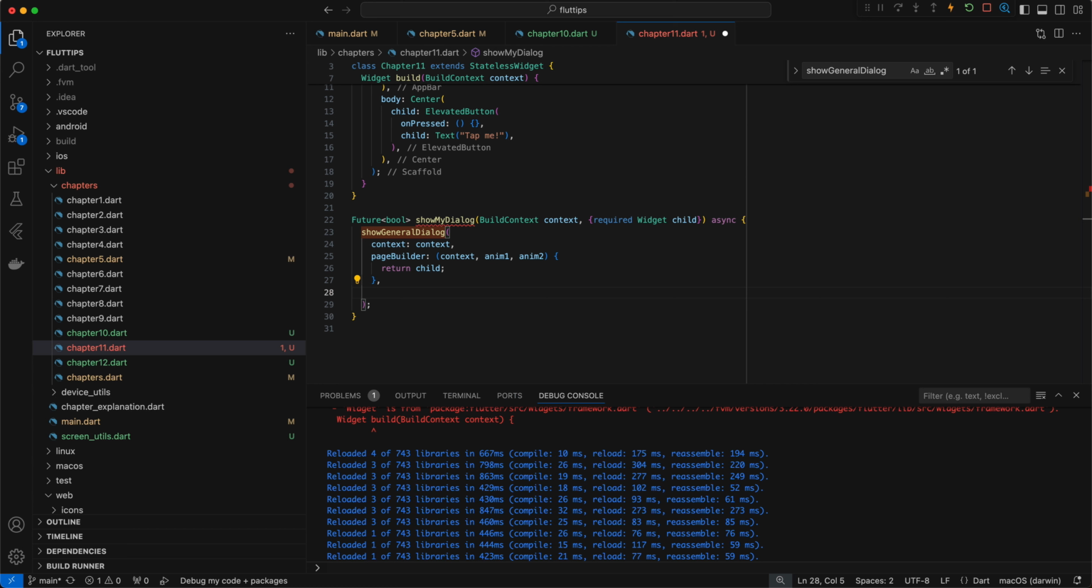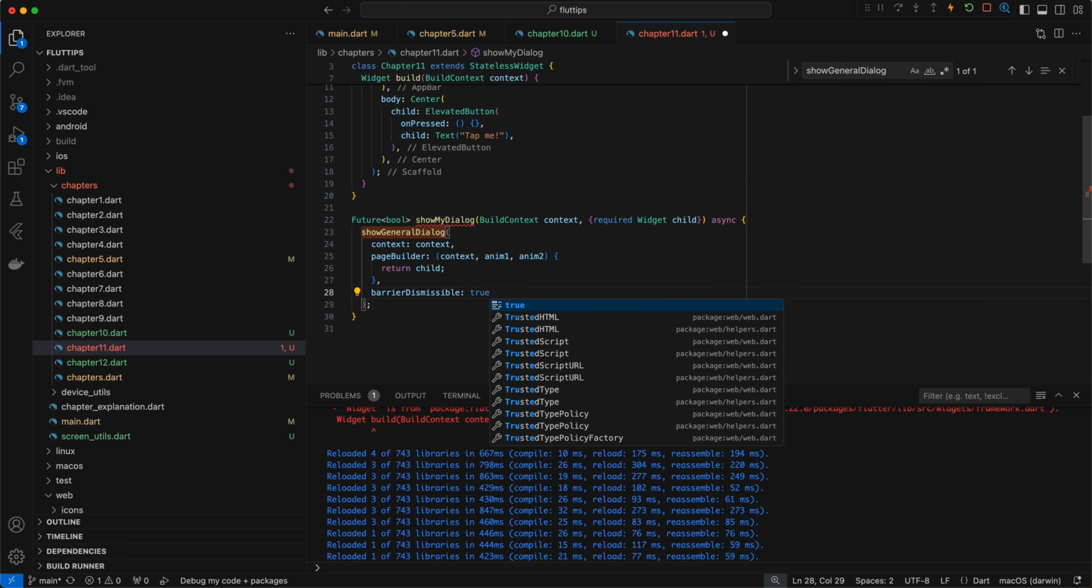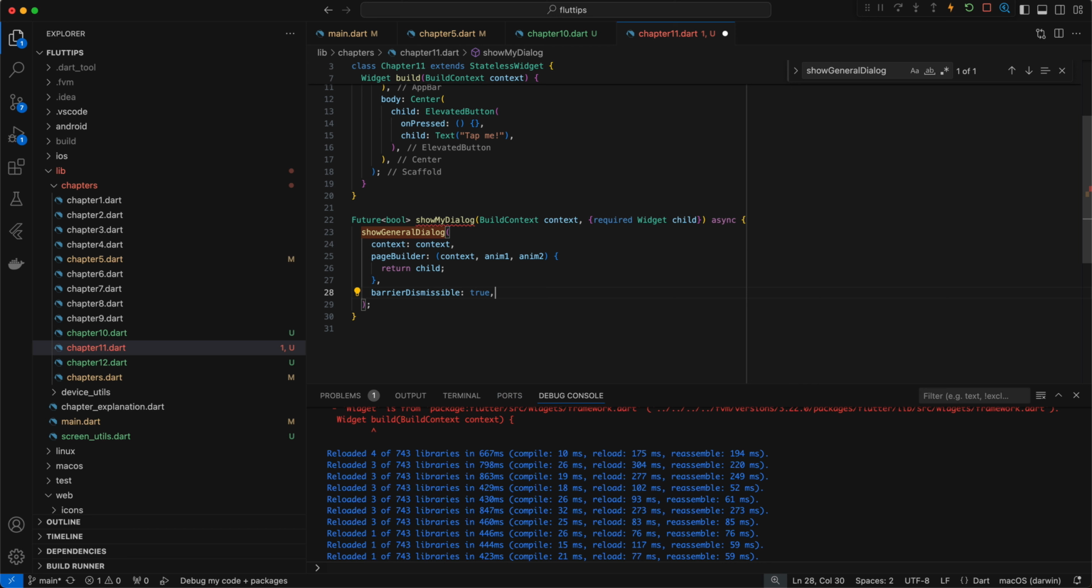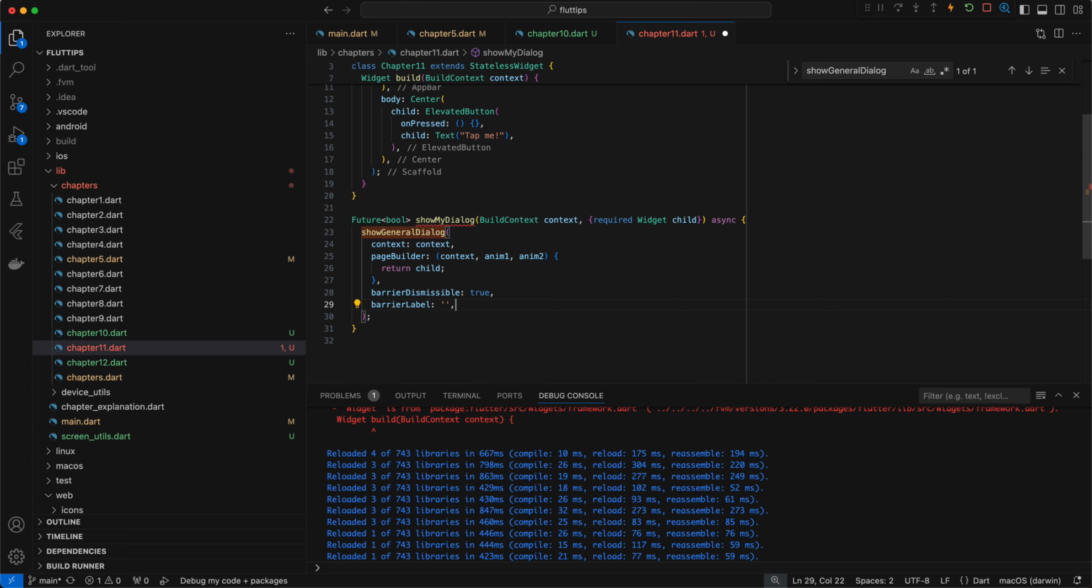Some other things we want to override, because we're not using just the showDialog, there's some defaults we want to set. So for instance, we need to have barrierDismissible set to true. This makes it so that when you click outside of it, it dismisses it, assuming that's the case that you want. However, when you have barrierDismissible true, you also have to have a barrierLabel, which I think is more for accessibility than anything, but we'll just make it an empty string. Otherwise, we'll get an assertion error.